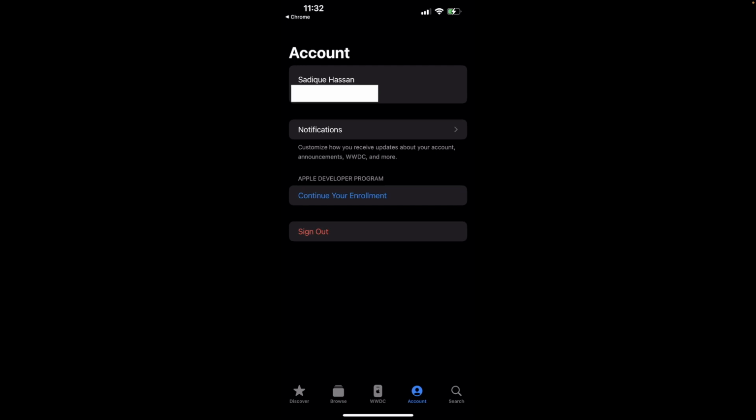Earlier we had to make a payment. Without doing any payment, we might not have been able to download any update whatsoever, but this is no longer required. Nowadays you don't have to make any payment. You just have to link your Apple account with the Apple developer profile. Once that is done, you could now simply go back.